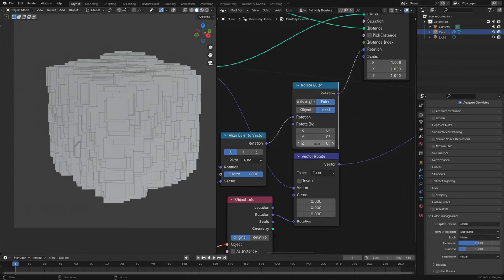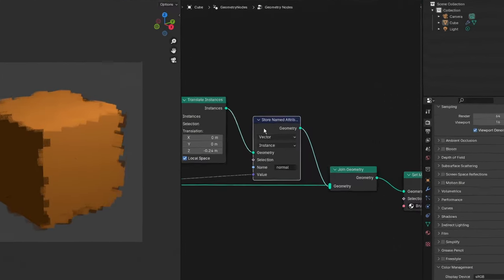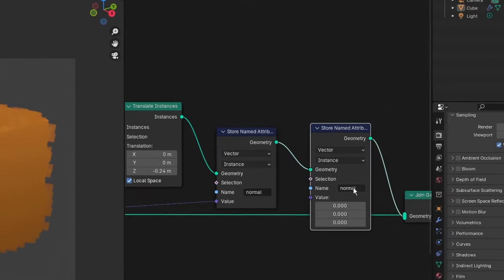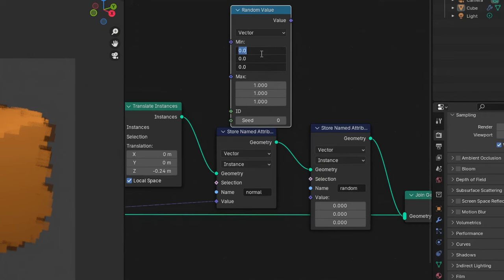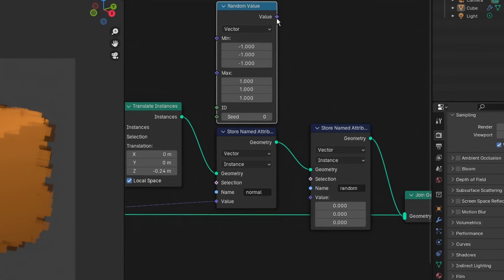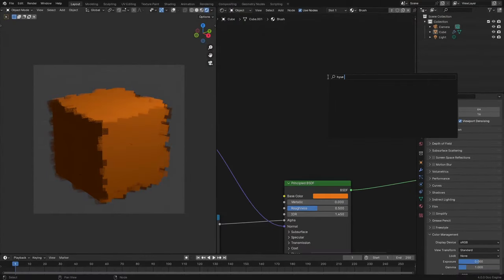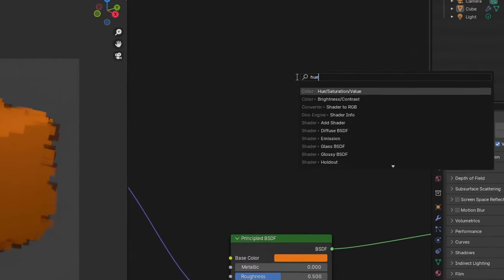Then let's do the randomization. Duplicate this store named attribute node for the normals and change the name to random. Add a random value node and set the mode to vector. Set the minimum to -1 on the XYZ, then plug the value into the store attribute node. Now jump back to the shader. Let's randomize the brush color.